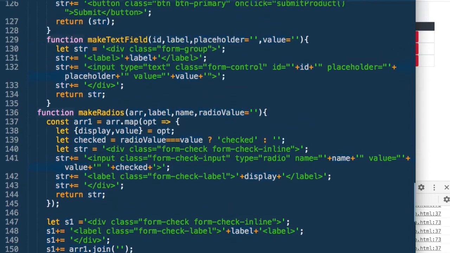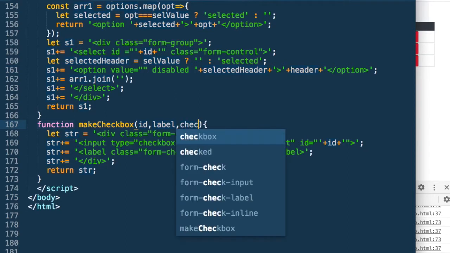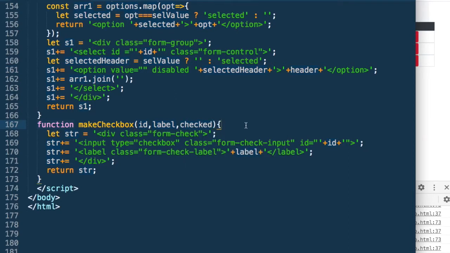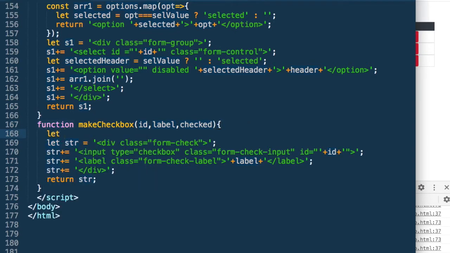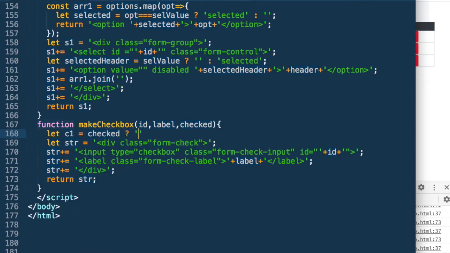And in the case of checkbox, what did we put in the case? The field checked. Now what do we need to do? We can say let c1 equal to, if checked is true, then it should be checked, otherwise it should be an empty string. And now in the checkbox we can just add c1. So this should also handle the checkbox.